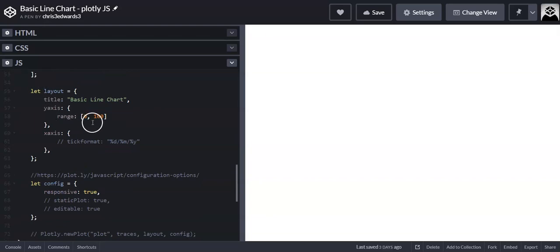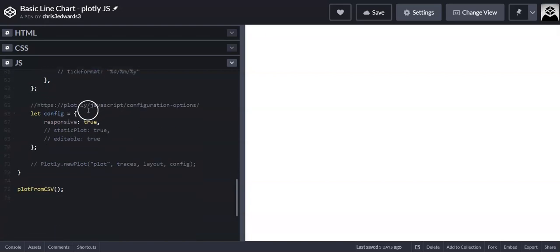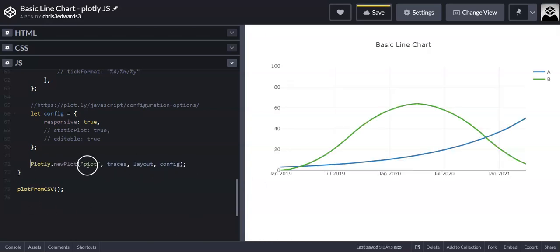Next, here's the layout object, and here we specify the title, and then properties for the Y and X axis. Then lastly, we have the configuration array, which in this case we have one configuration option set, which is the responsive chart. I'll explain that more in a minute. Now let's uncomment this code to generate the plot. Again, we put in the name of the div, and it will find it on its own. And here's our basic line chart.